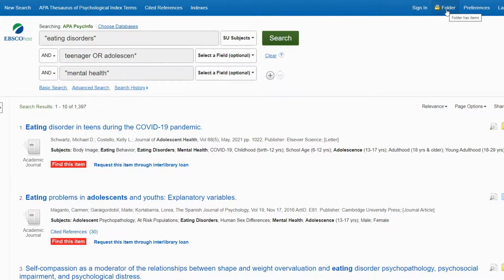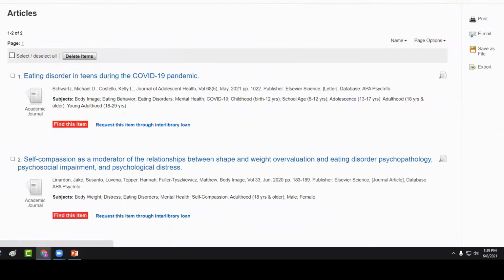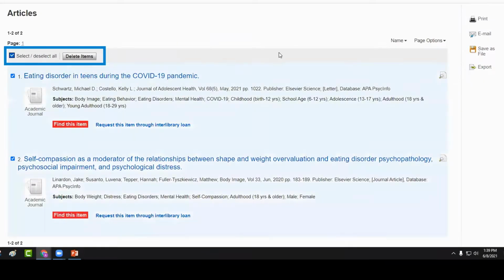Once you've reviewed the resources and selected the ones you're interested in and put them in your folder, you can retrieve them from your folder at the top of the page. Select those that you'd like to send to yourself and email them.